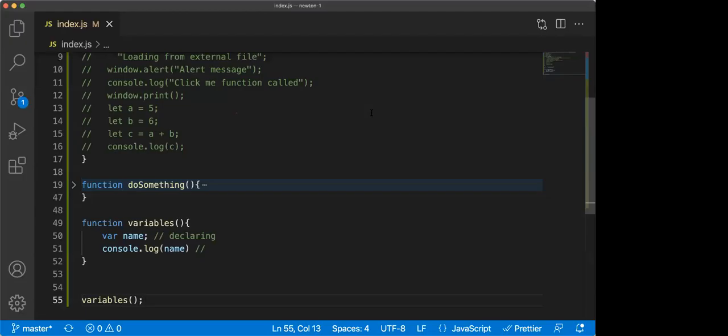ऐसा क्यों हो रहा है? Because नेम के अंदर कुछ है ही नहीं. Whatever is not is called undefined, right?